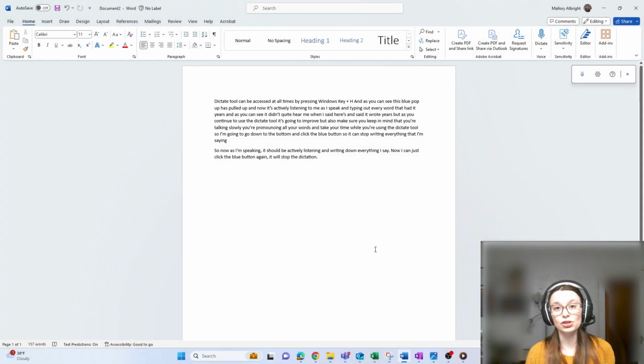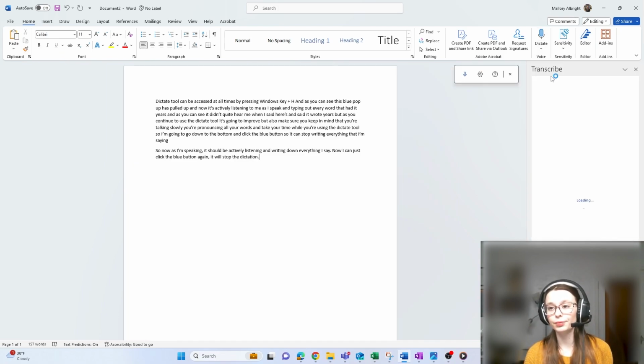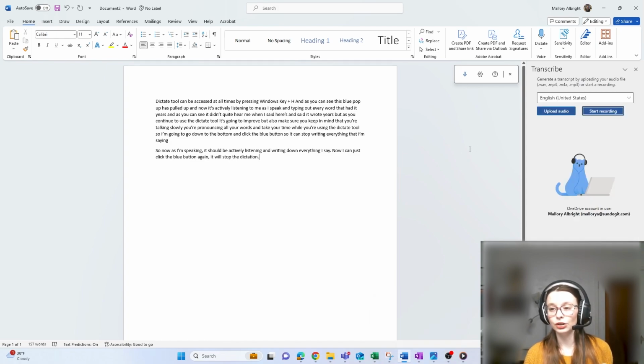Now if I want to transcribe a video that I've already made, I can still do that right here in the Home ribbon with the Dictate section. I'll hit transcribe. You'll have this section pop up, so you can generate a transcript by uploading any kind of audio file such as a WAV, MP4, M4A, or an MP3, or you can just start recording here directly. So all you have to do is hit start recording or upload audio, and then of course choose the language that you want the transcription to be in.